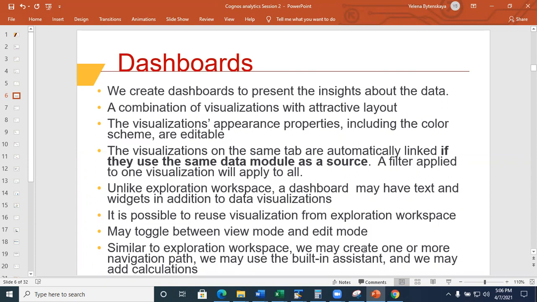Now, you may create one or more navigation paths, you may add calculations, but remember this, any calculations that you add to the dashboard will be available only for that dashboard. It won't be available anywhere else, such as in any other dashboards, any other explorations. So if you want your calculation to be available everywhere where you use the same data source, you have to add the calculation to the data module.